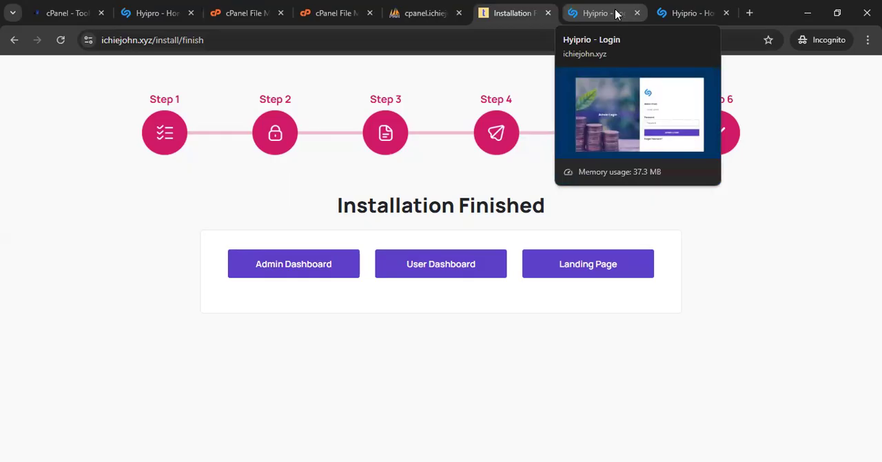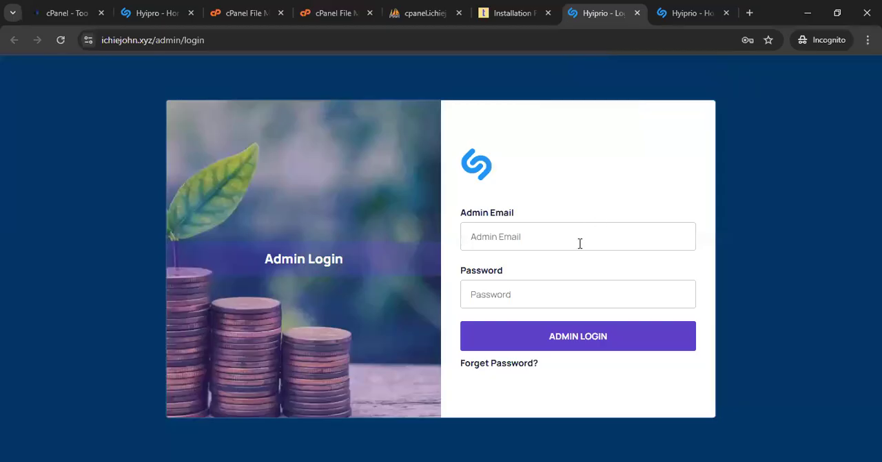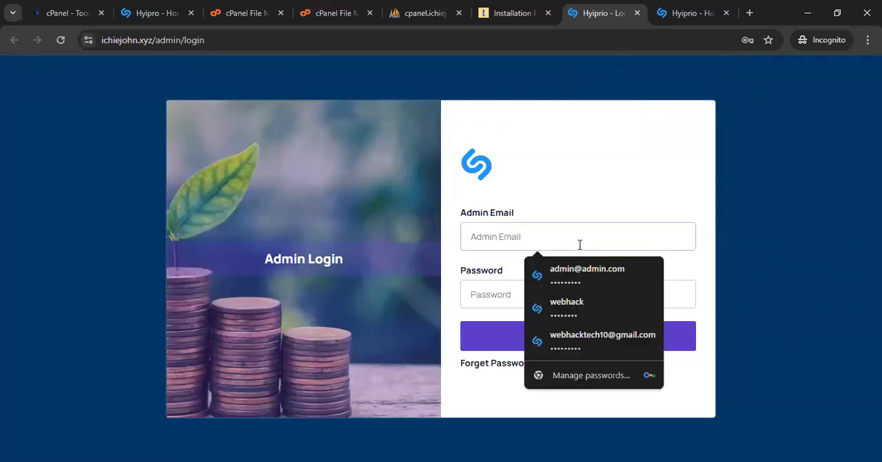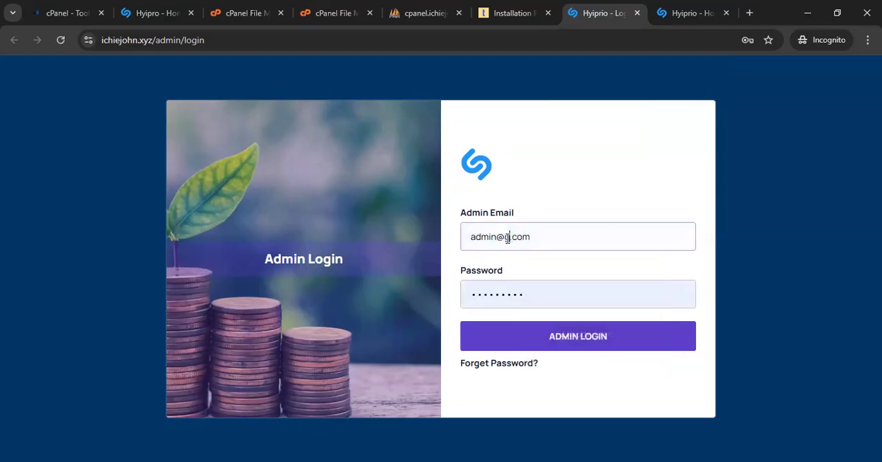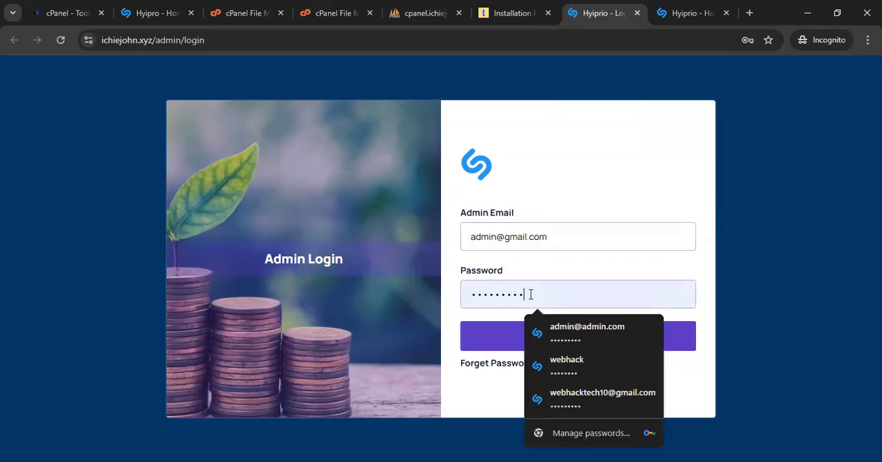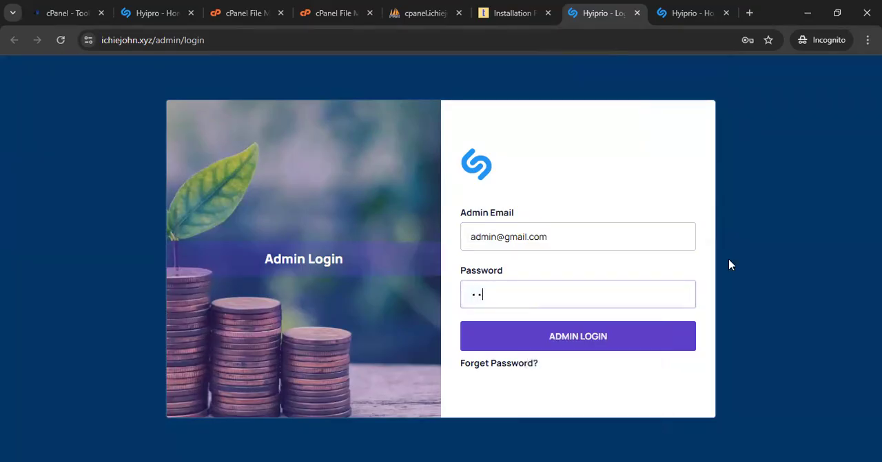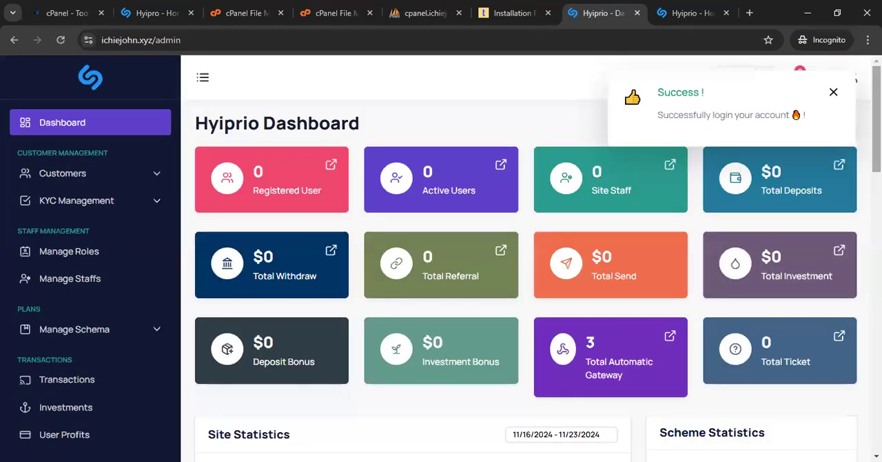next thing you're going to do is to put that information that I kept earlier on. So I'm just going to put this is it. And over here I'm just going to put the password. So I'm going to log in. You can see you successfully logged into your account.